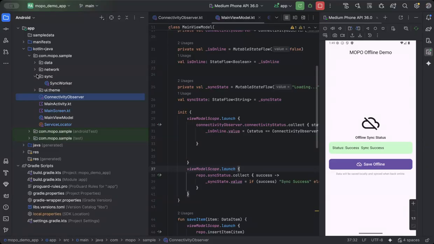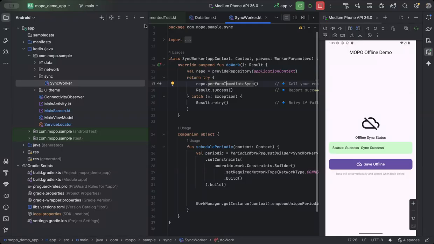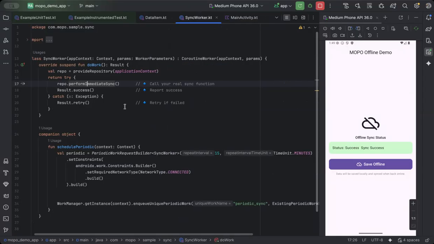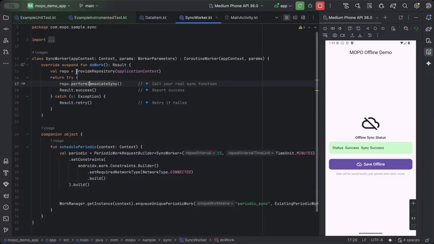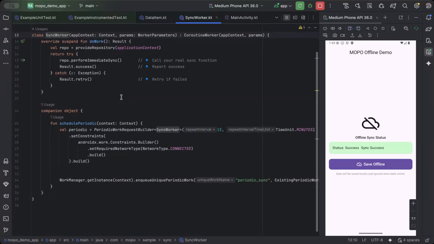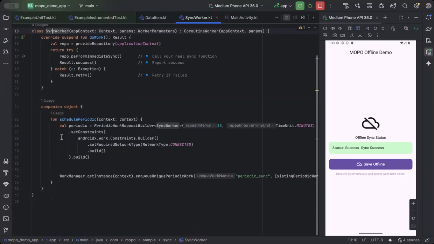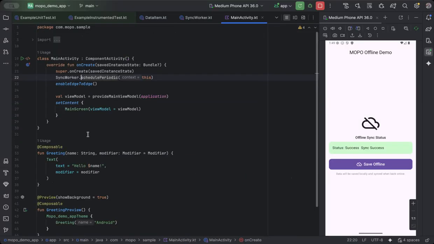So we have a synchronization mechanism. Let's see what that one is. When we have some items left, we are going to periodically upload. Here, every 15 seconds, we are going to schedule a periodic upload. This is what we do in the main activity, in the onCreate method.